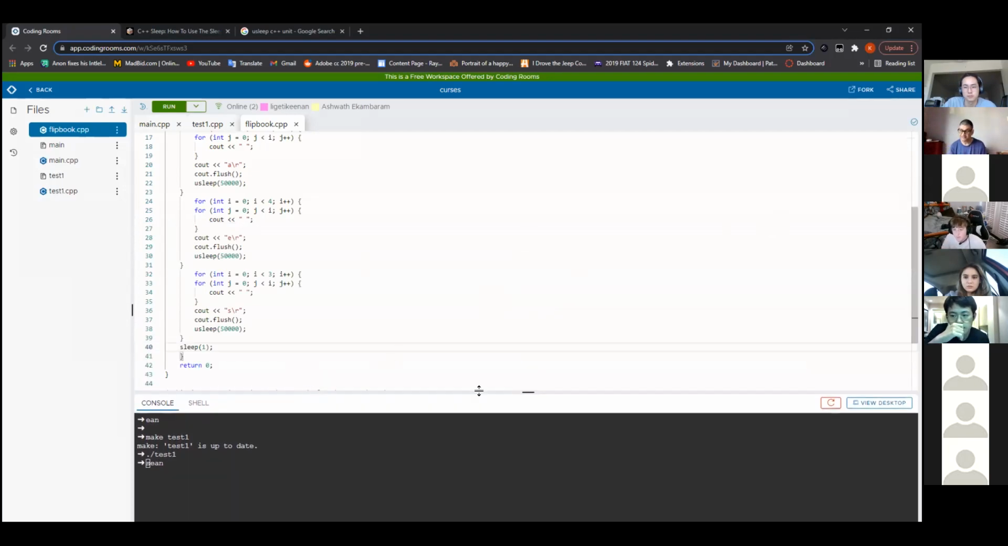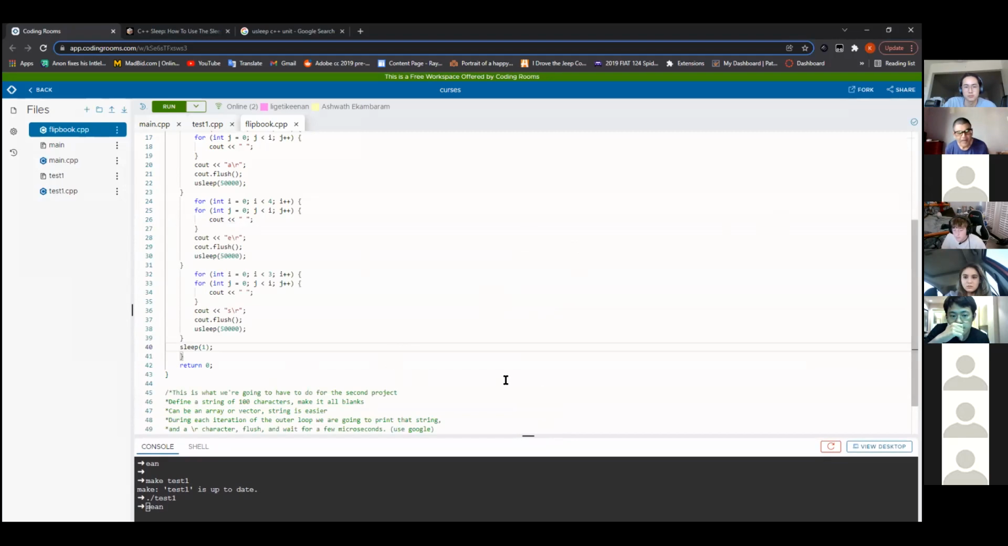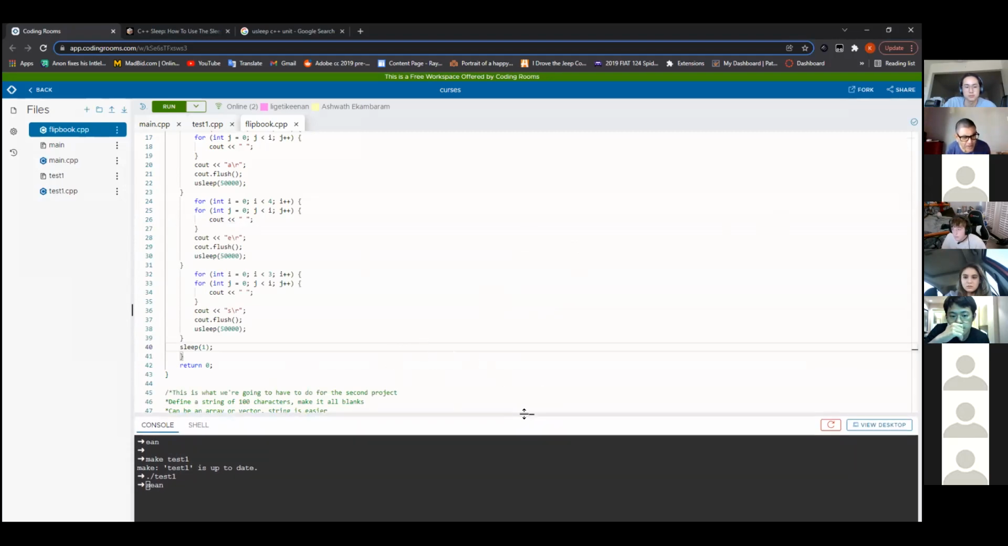No, this is a very nice effect. I like that. By the way, the for loops are not indented.